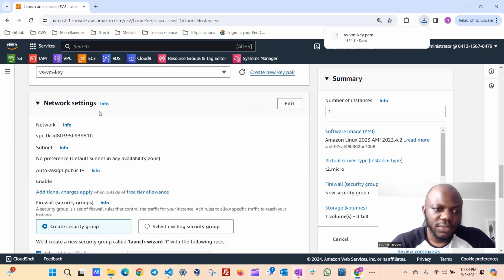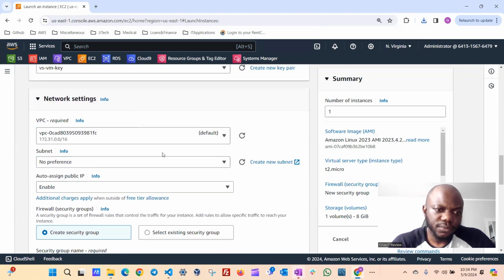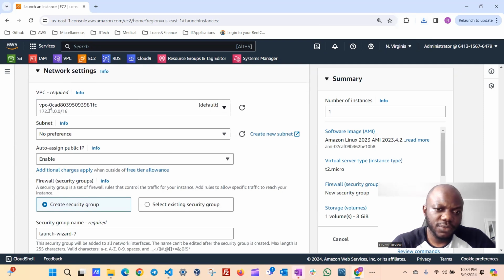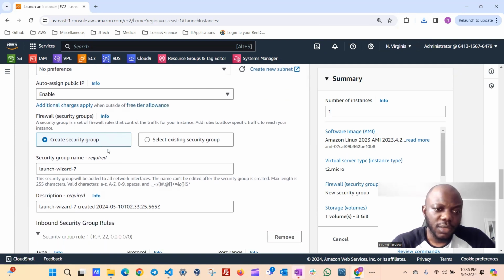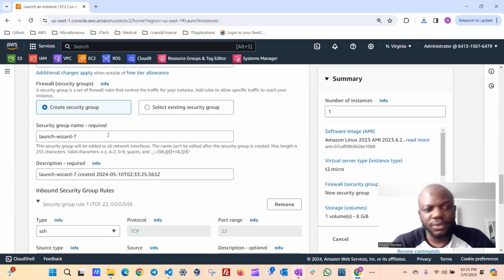I'm gonna click edit for the network. I'm just gonna use the default VPC, no preference for the subnets. I'm gonna have the auto-assign IP enabled, so I'll leave that as enabled. Then I'm gonna create a security group. A security group is pretty much a firewall. It allows you to control the traffic for your virtual machine.